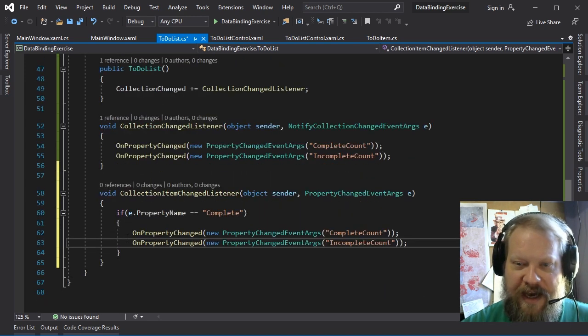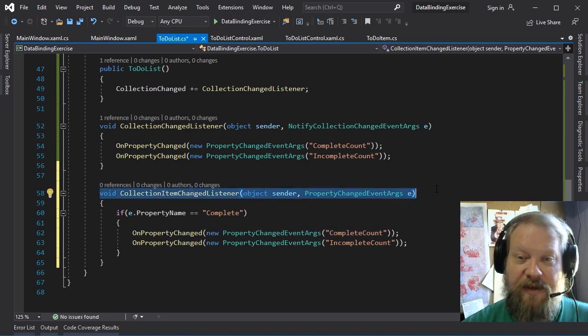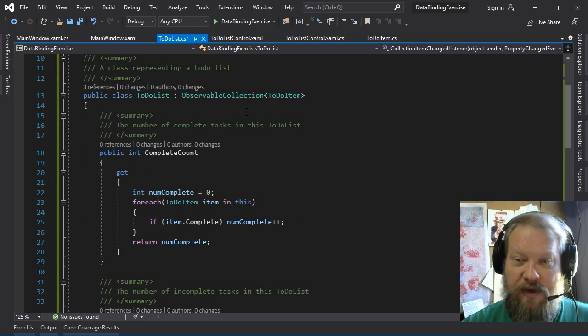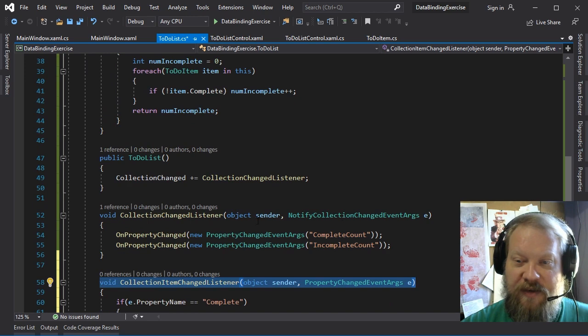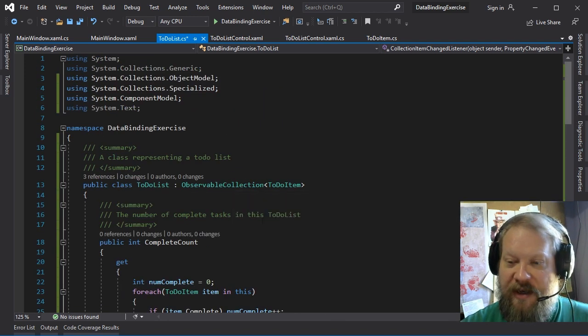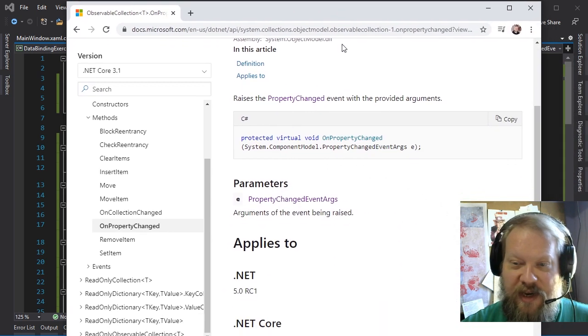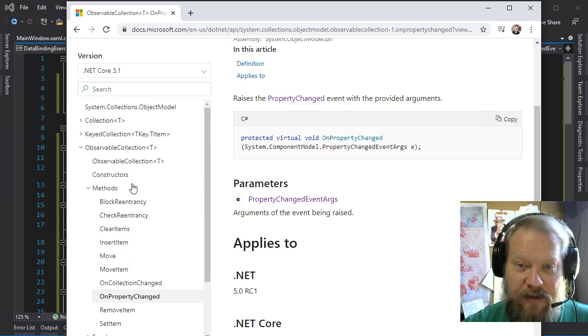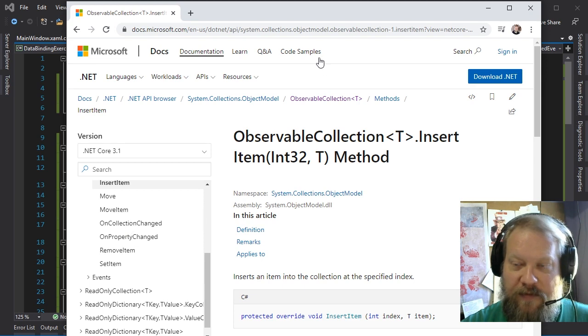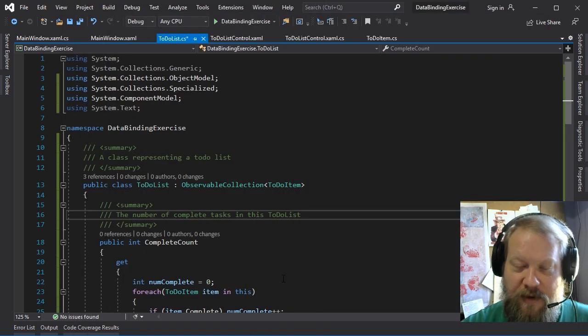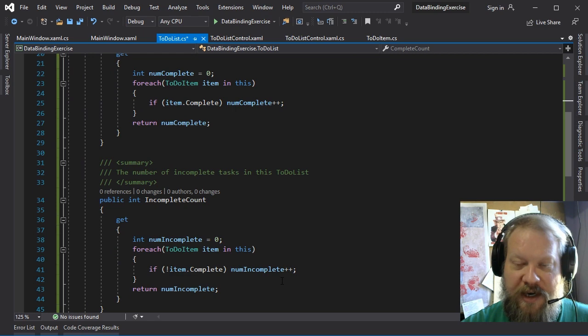And then we have to attach this event listener to the actual item in the list. And there are a couple different ways we can do that. We could, for example, replace the add and the remove method and use our own add and remove method. Unfortunately, with the observable collection, that is not the only way that you can add things to the list. For example, we can insert item, we can clear items. There's a number of other methods we'd also theoretically want to override to be as complete as possible.